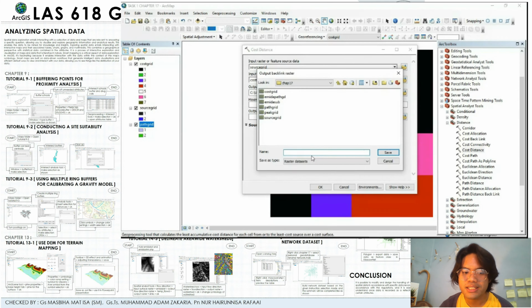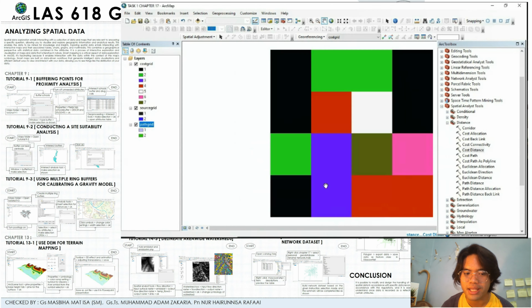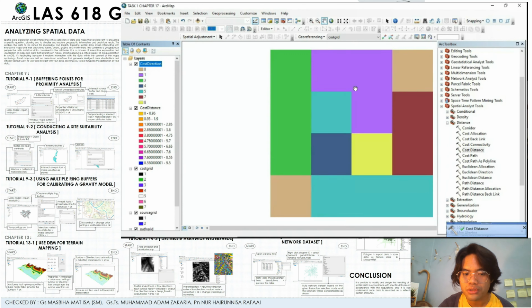And lastly, cost distance shows the least accumulative cost distance from each cell to a source cell. You can use the Identify tool to click a cell and find its accumulative cost.